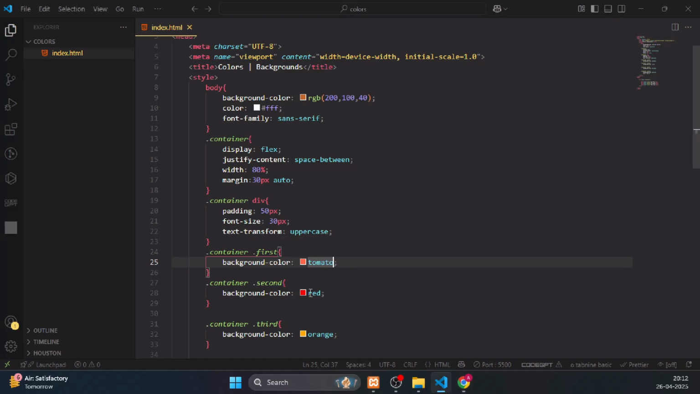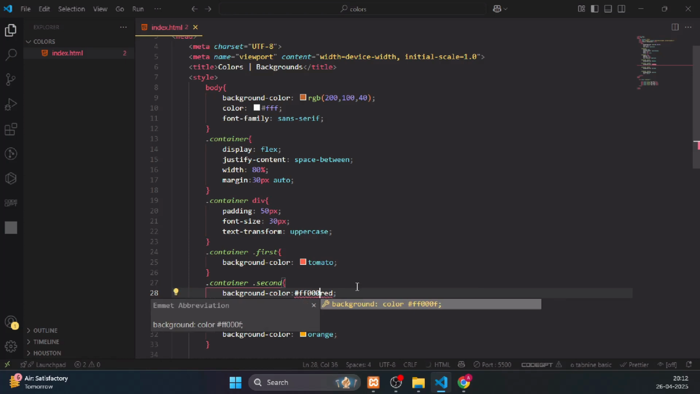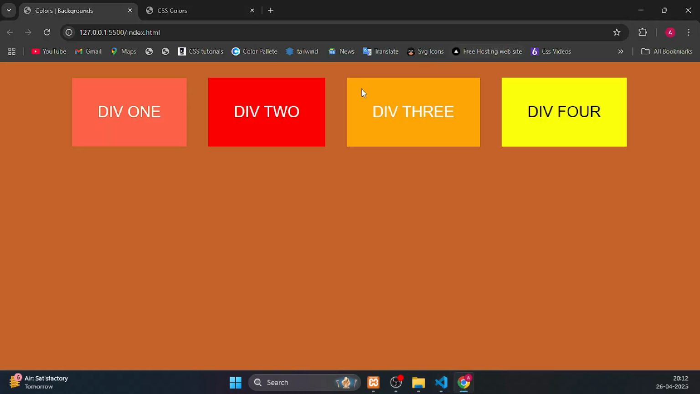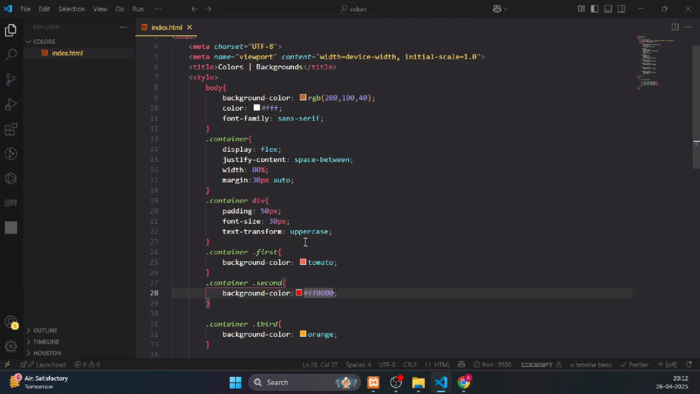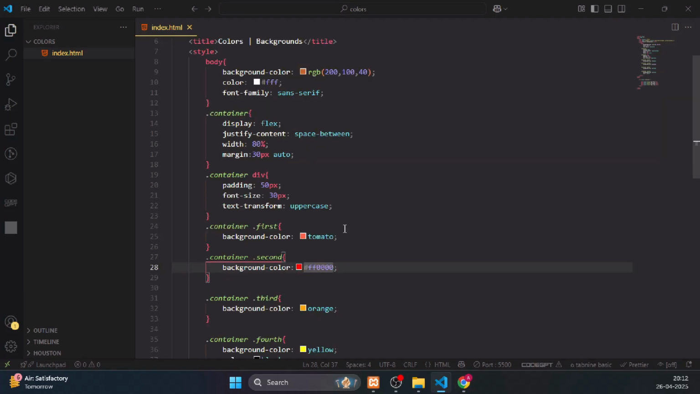Like that we can use colors. If I give red here, I will make red here, FF 4 times 0. This is red color in hexadecimal. So I hope you understand this thing. Now another one is here. This was totally on colors.